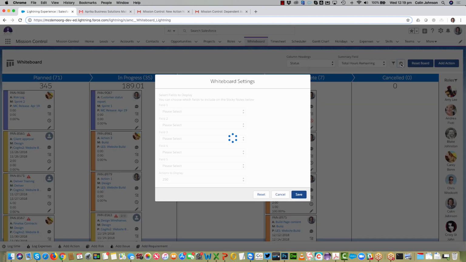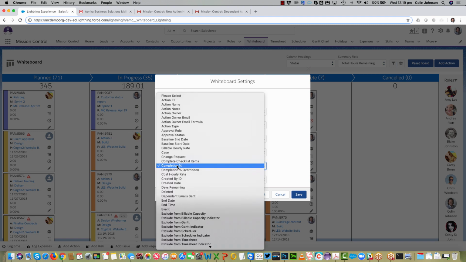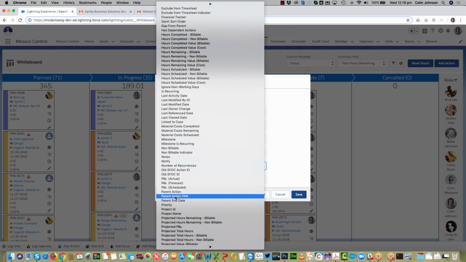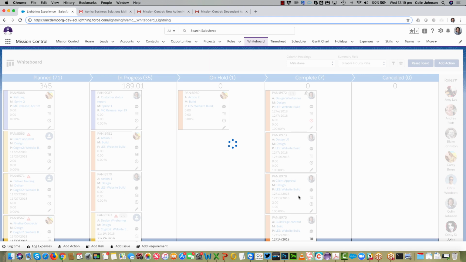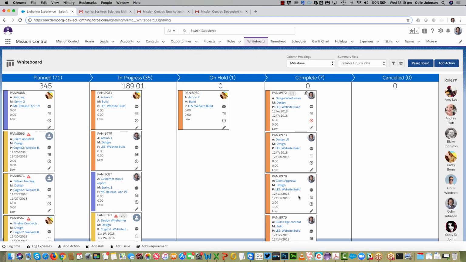So I can click on my settings tab here, and instead of completion percentage, what I might choose to look at is my priority value. So making that change, that will go away and update all of my cards. So instead of showing me the completion percentage, it will show me the priority value. And that's a persistent setting. So every time I come back to the whiteboard, it's going to remember that that's what I want to look at.